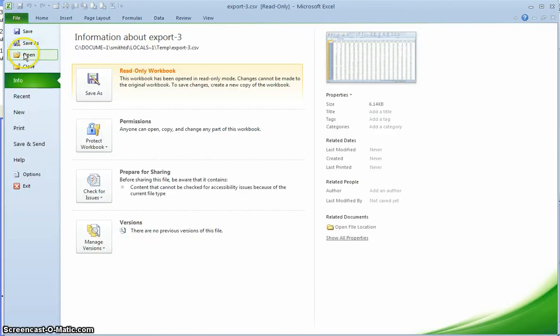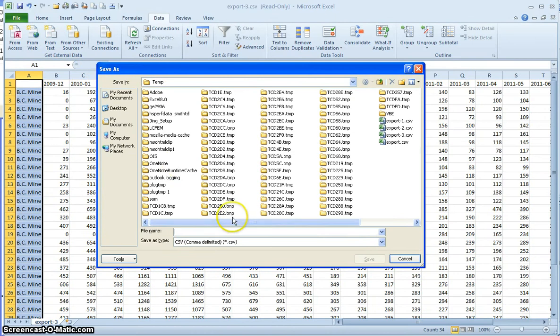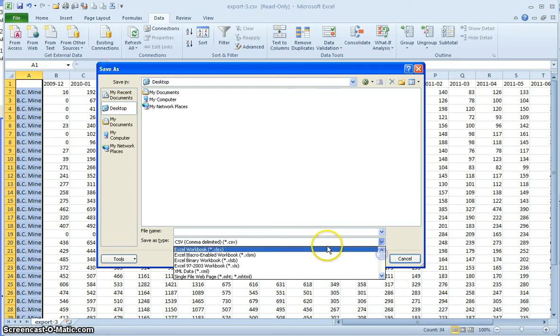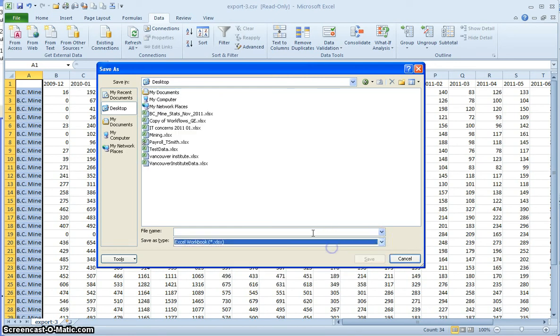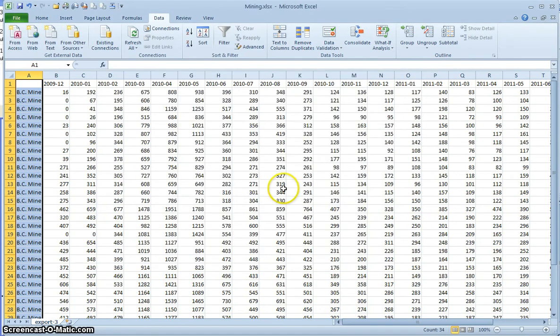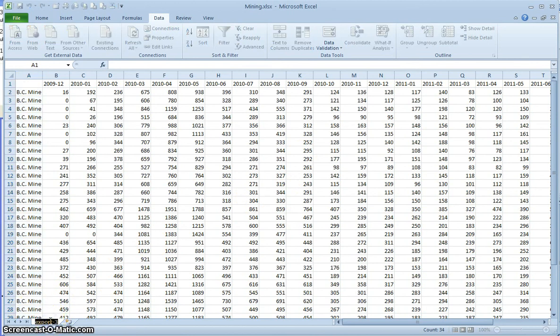So I'm just going to save this. Save it as an Excel file. Mining. So I've got my file saved. And I'm just going to rename this page, so by double-clicking on it, and call it Views.